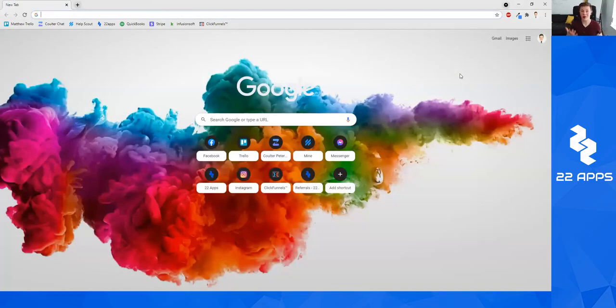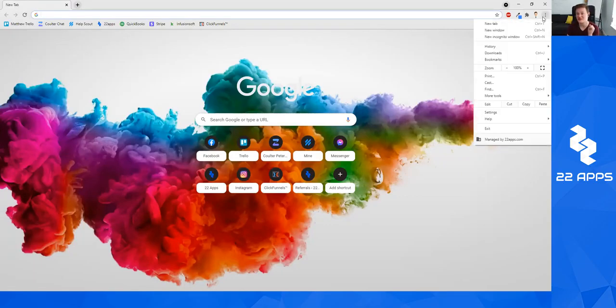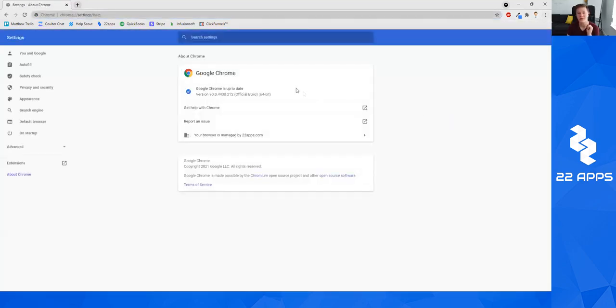And so if you want to check if there's an update for Google Chrome, it's nice and easy to update it. Just make sure you come up over to the top right. You click on these three little dot symbols. You're going to hover over Help, and you're going to click About Google Chrome. And it'll show you if you're up to date with the latest version of Google Chrome. You can see here it says Google Chrome is up to date. Fantastic. I know that I'm good to go when it comes to building everything in 22 apps because Google Chrome is up to date.